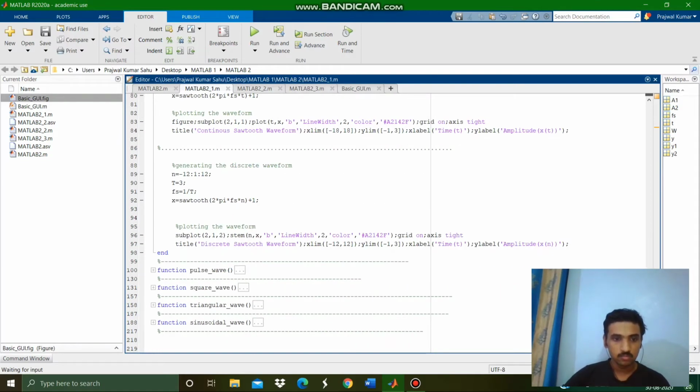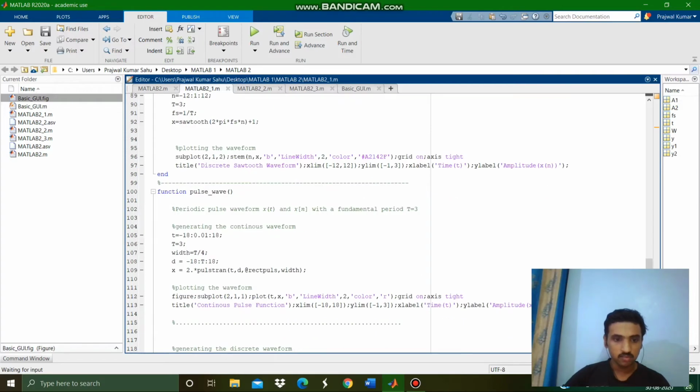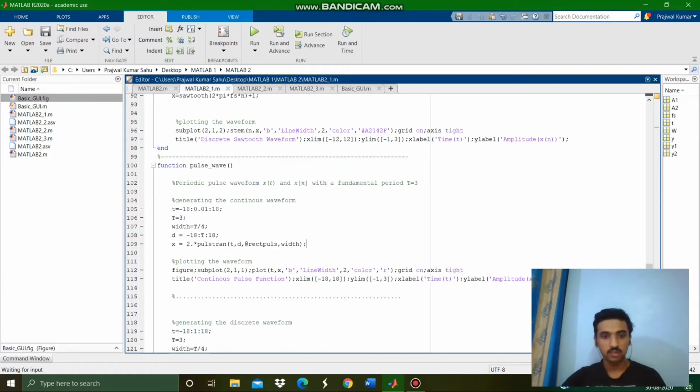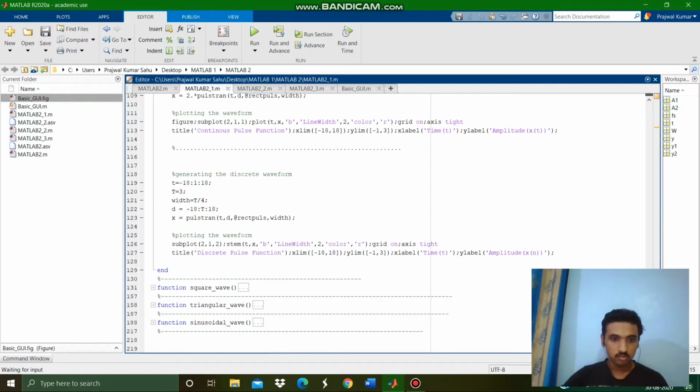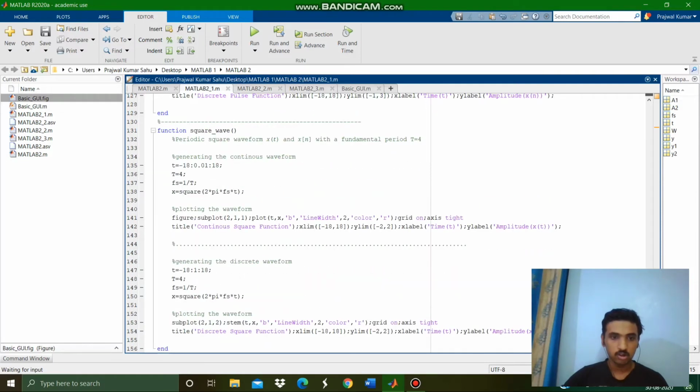It's same for a pulse wave. There's a function called pulsetrain, which is used to create a train of pulses of a given type. Here we use a rectangular pulse, and the width can be given as an input argument, which is taken as t/4. Similarly, a square wave has been plotted by using the square function, giving the input argument as the time domain.